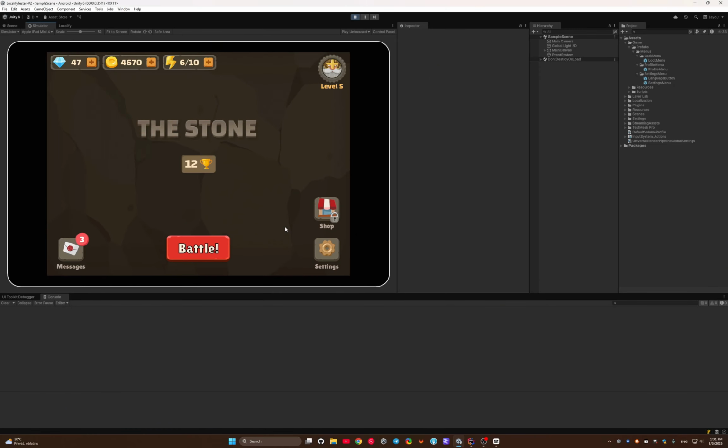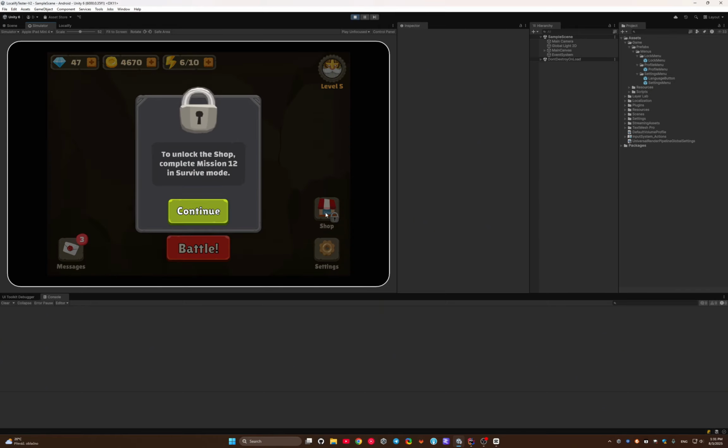Now let's take a look at how to use parameterized localization in Localify. I'll open my in-game menu, and here you can see a localized text that contains two parameters, the mission number and the game mode name. These values are not static. They change dynamically in the game. That's why we use arguments in the localization key.